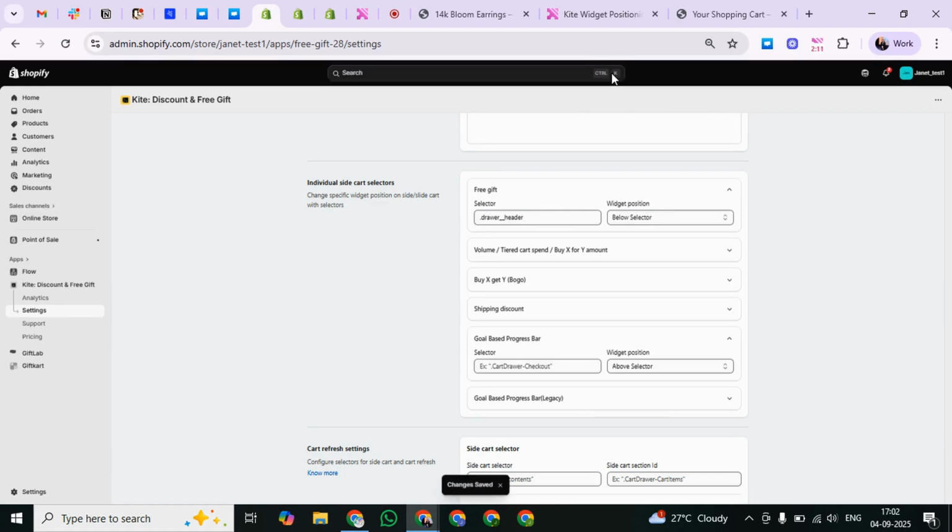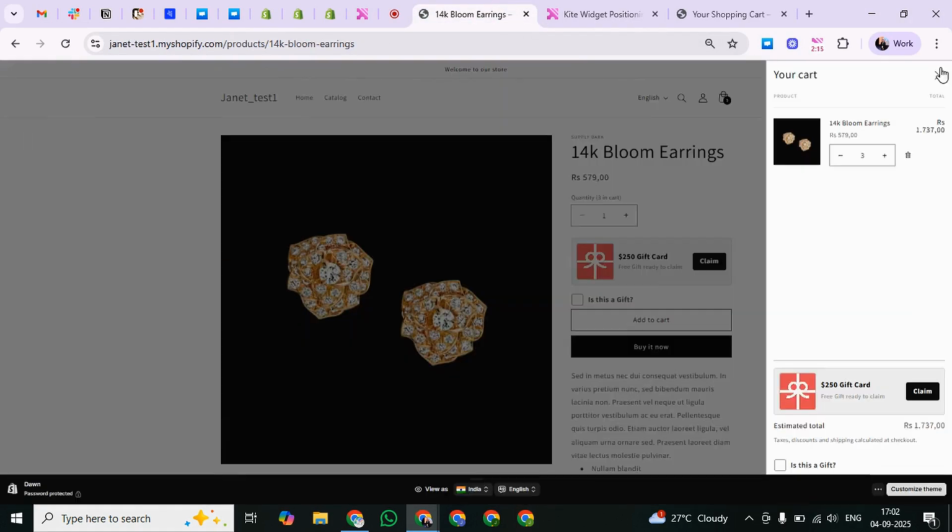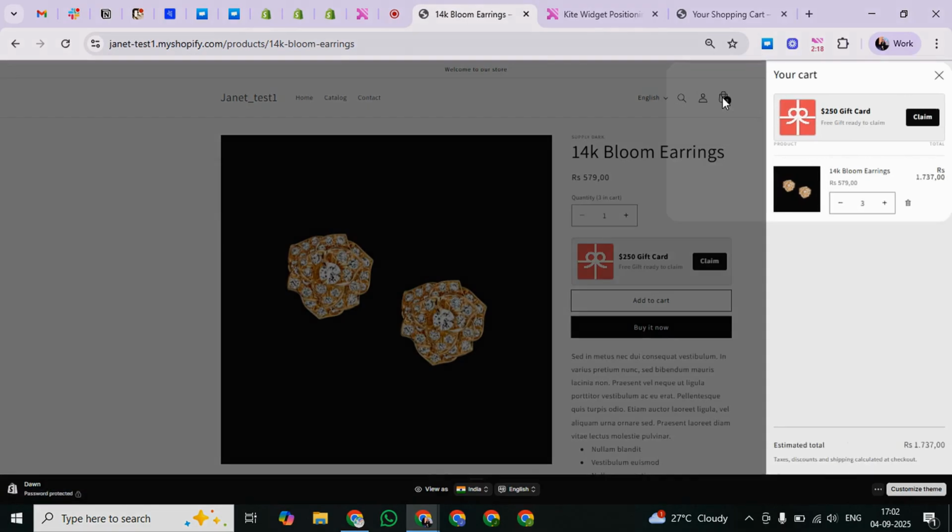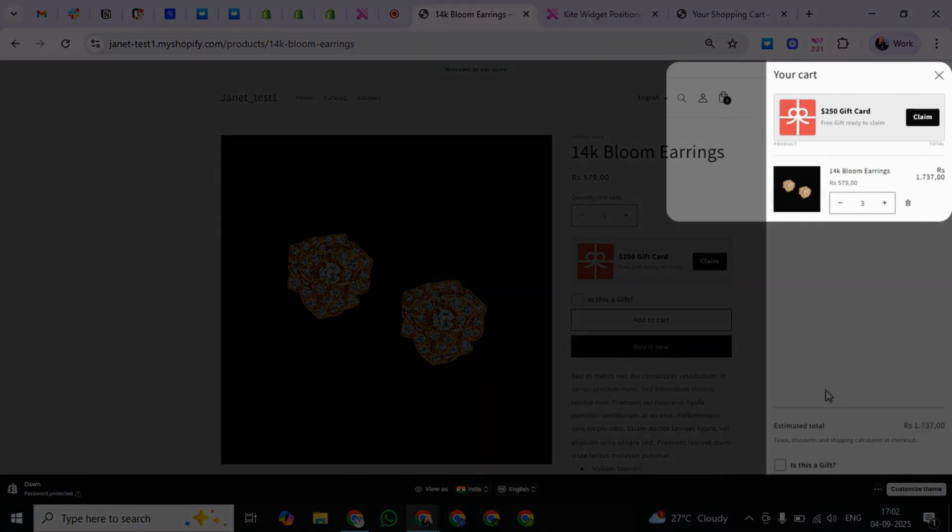Now, let's return to our store and refresh the page to check if the changes have been applied. You can see that the free gift widget has now been moved to the top. That's how you can reposition a widget in your side cart.